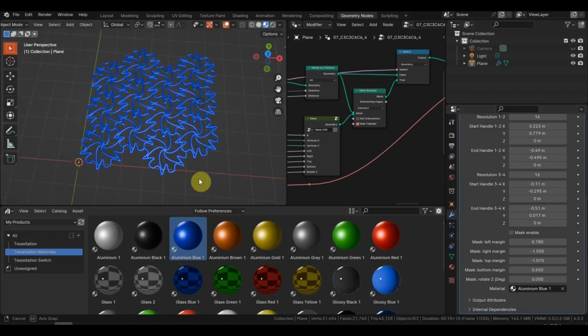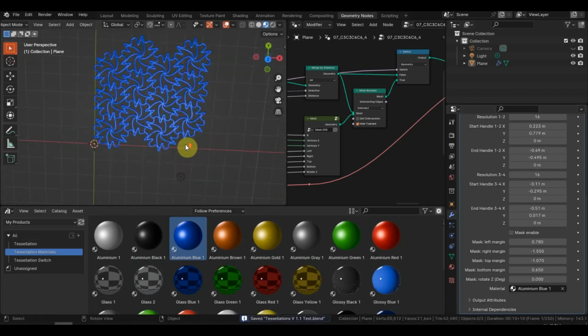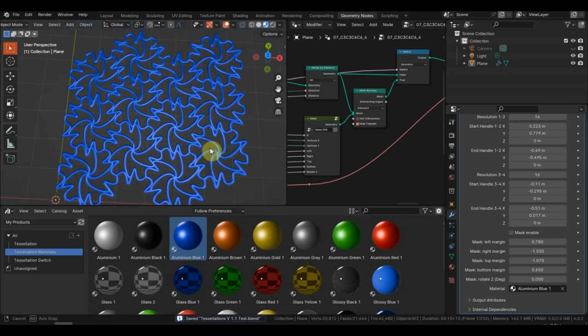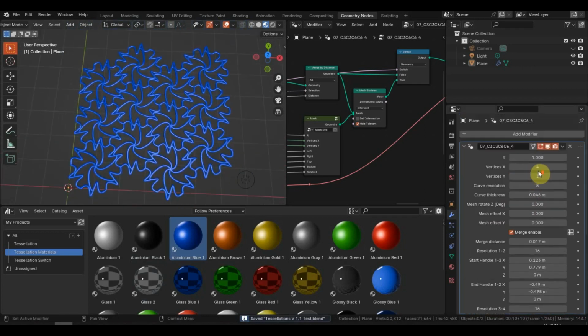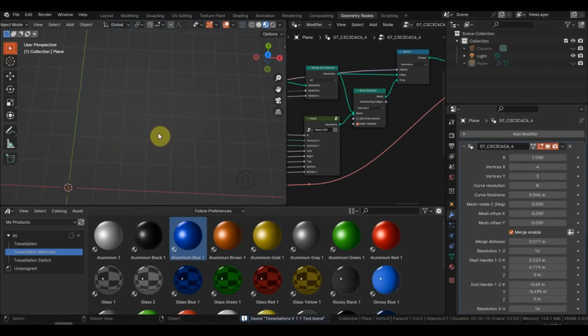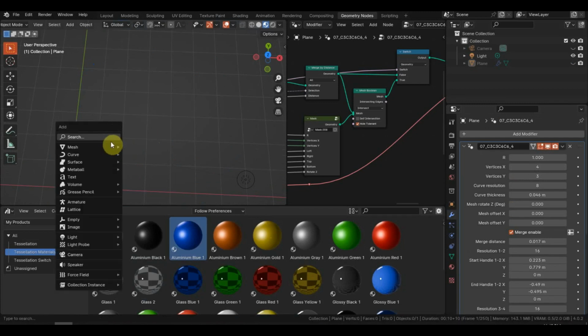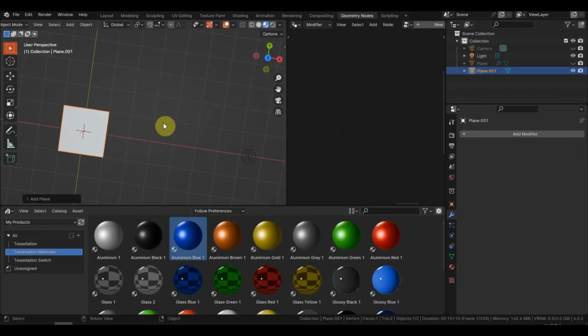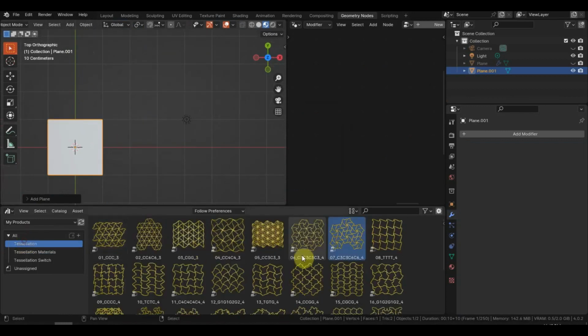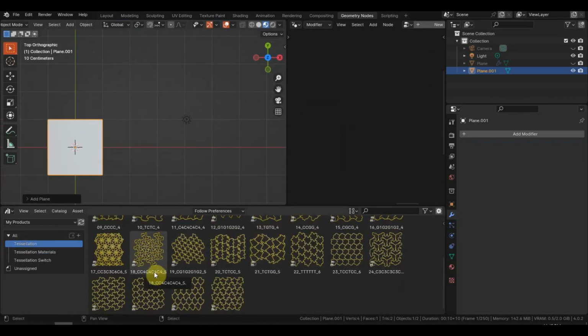Let us try to use some other geometry. Once you are happy with this pattern, you can apply the geometry node and save it. Let me hide this. Let's take some other plane, one more plane, and okay. Now let us apply something else. Maybe we can try this one.